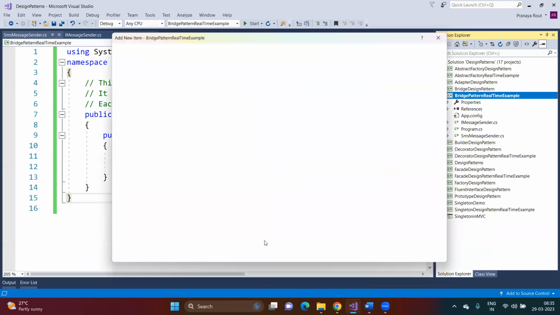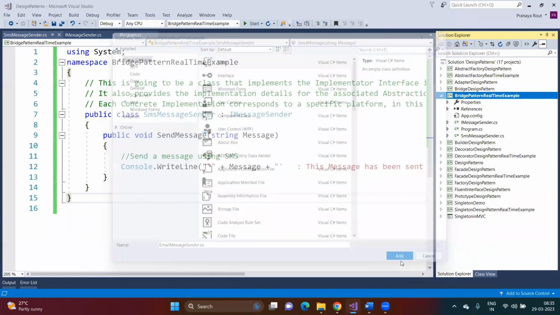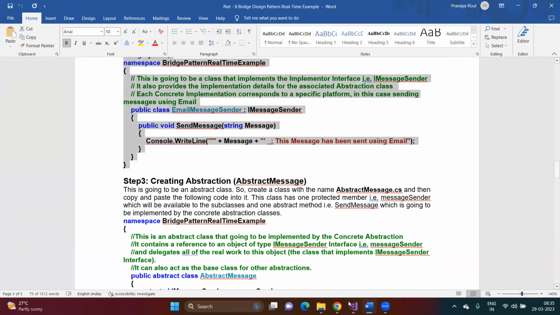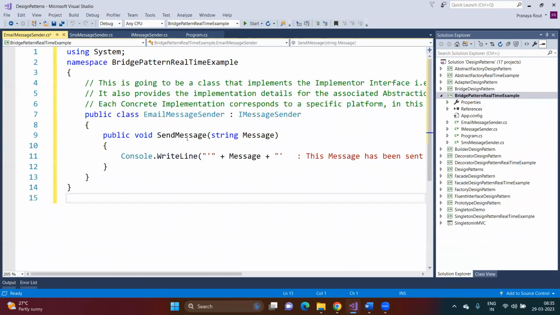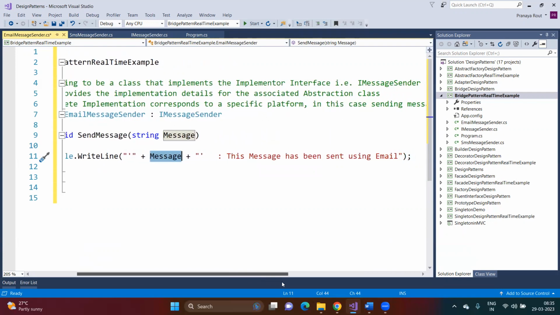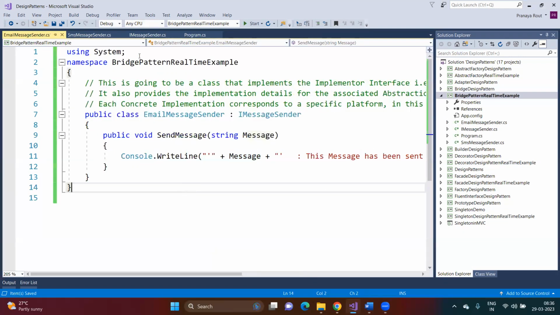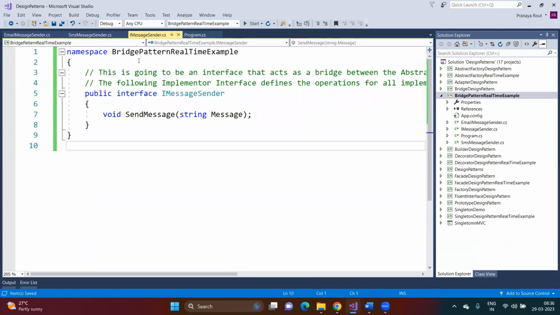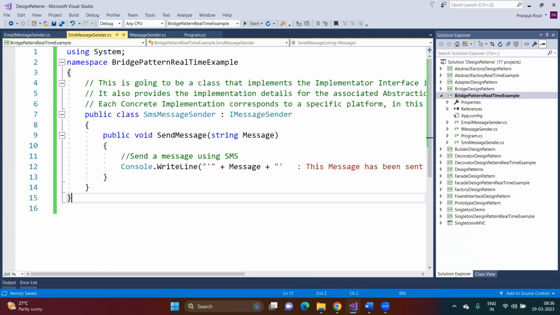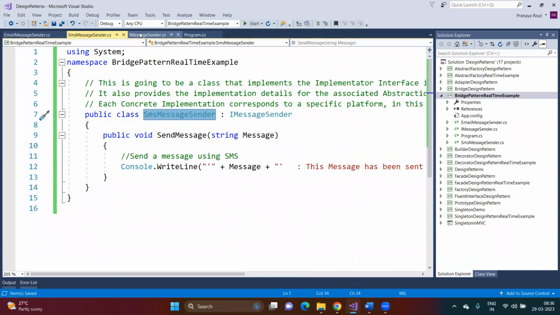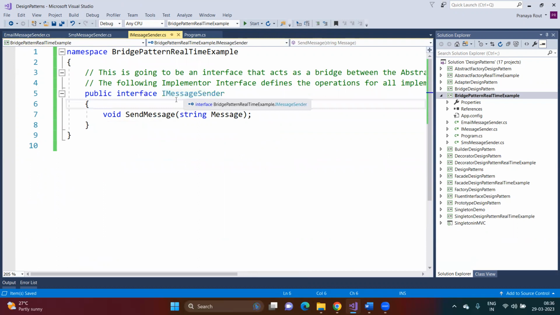Let me create the class file, EmailMessageSender.cs. And this class is also going to do the same thing. It is also going to implement the iMessageSender interface and provide implementation for the send message method. And here we are simply printing, whatever the message, this message has been sent using the email, right? So our implementation layer development is there. This is my bridge interface. This interface is implemented by these two concrete implementer classes, and this is my implementer interface now.